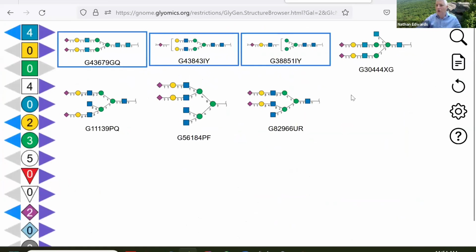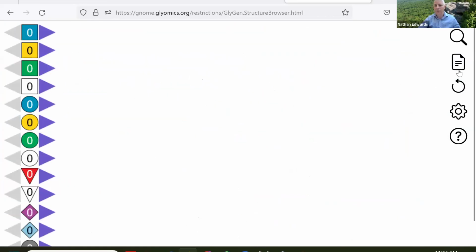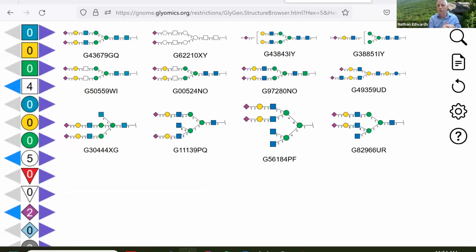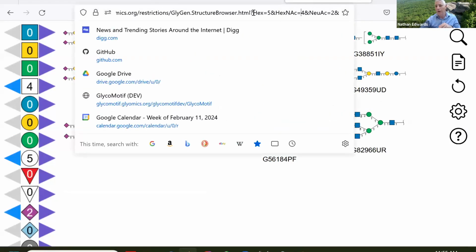Notice that we can jump back to the composition area, and if I reset things, we can even search for a GlyTouCan accession or search for a composition string, such as one you might get from Bionic or a similar tool, which will jump us directly into this spot. We can also define URLs, which define the compositions that we want to see, and jump directly into this spot in the same way.